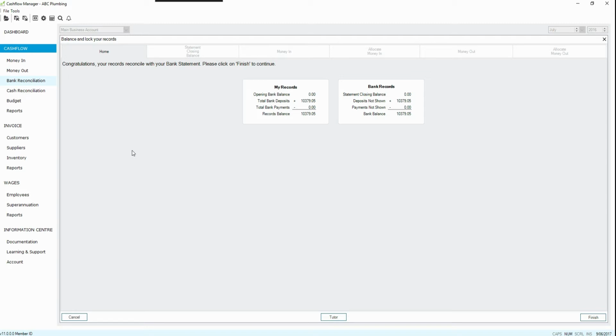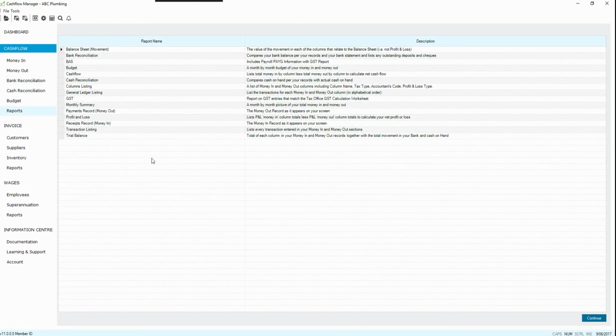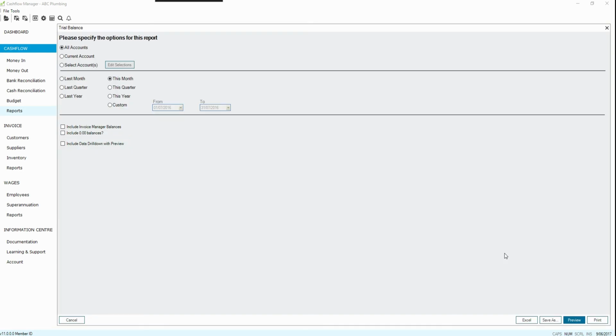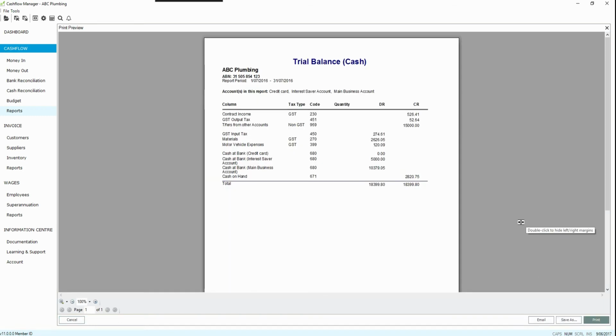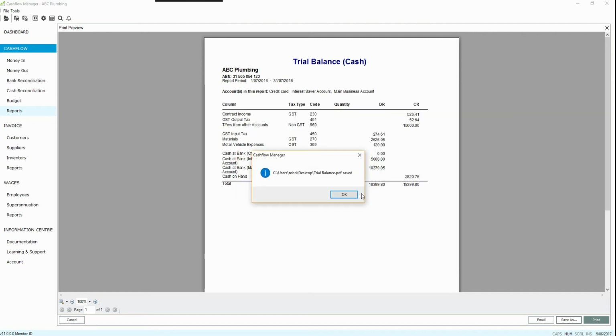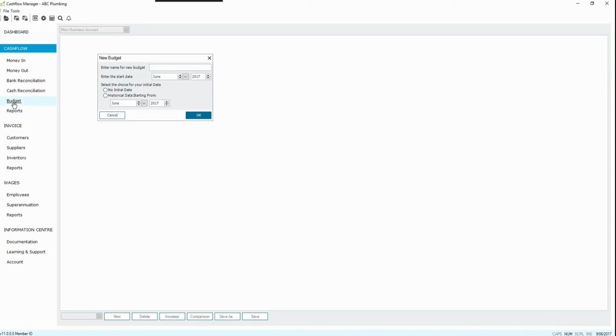The cash flow section also has comprehensive reports to help you manage your business and prepare your taxes. Click on the report you want, then on the Continue button. Specify the options for the reports, then print them or save them for further analysis. The cash flow section also has a budget section where you can prepare a budget, then track how you're performing against your budget.